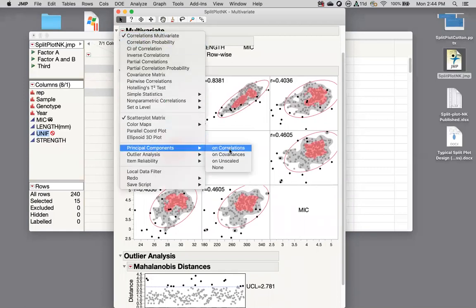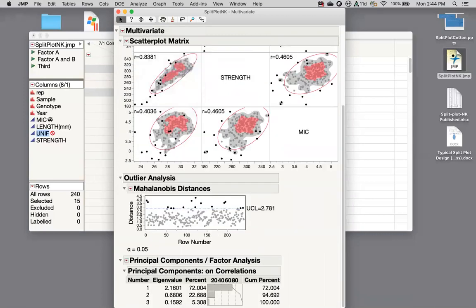So I can do the principal components on the correlations, covariances, or unscaled. I think the default is usually on correlations. So I've added the principal components analysis at the bottom on correlations.